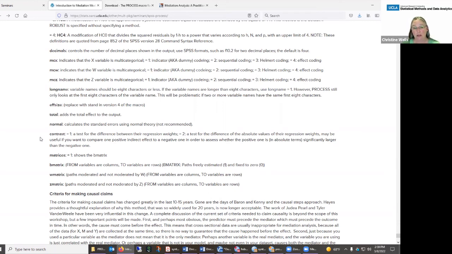But what you can do is use the matrices subcommand, so matrices equals 1, to show what the B matrix is. And then you can use these other subcommands here to actually modify the model that is being run. Now, you still have to give a model number. Okay, there is no going around giving a model number.